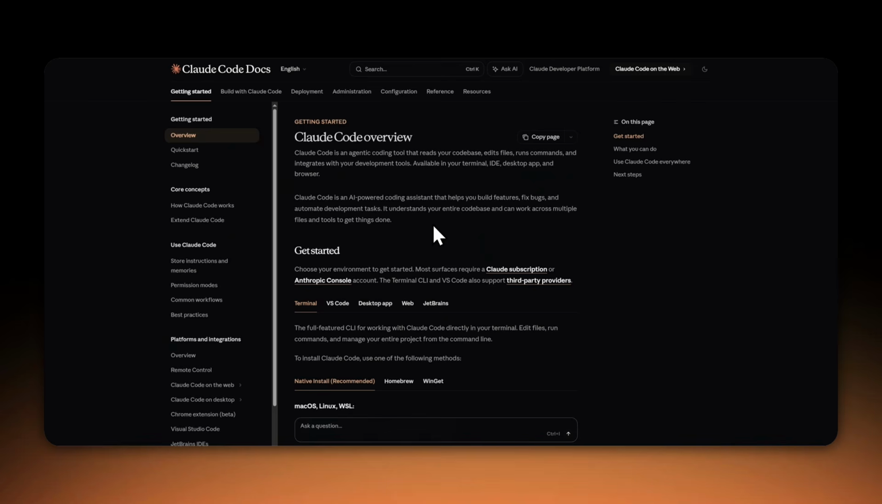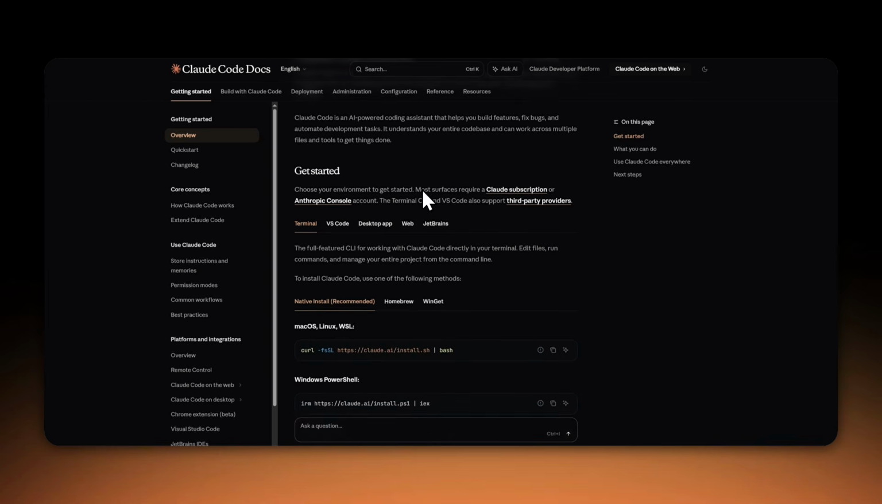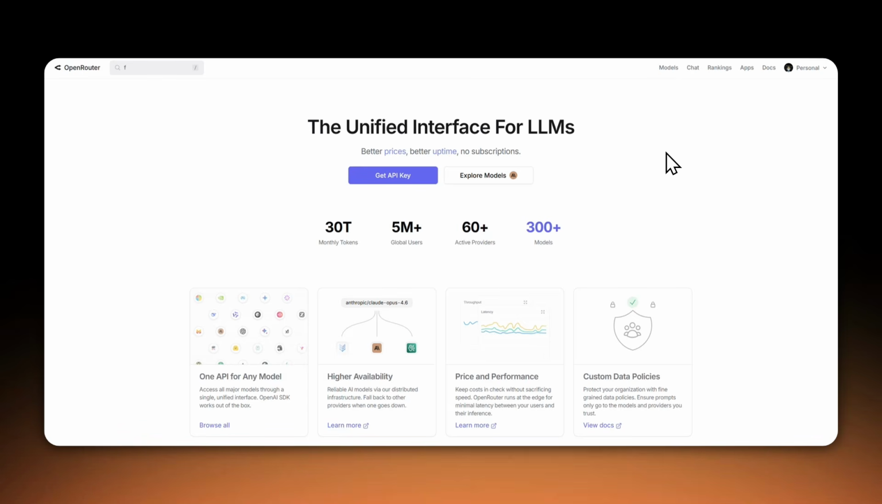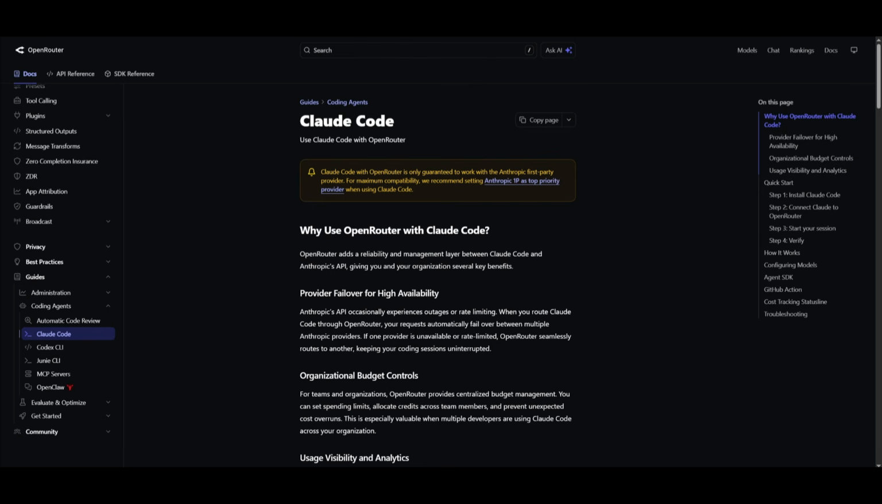To get started, you're obviously going to need to have Claude Code installed on your computer, and you can natively install it using the following commands, which I'll leave a link to in the description below. Once you have Claude Code installed, what you'll need to do is make sure you have an OpenRouter account. Then click the link in the description below to this docs, which has all the commands to set up OpenRouter with Claude Code.